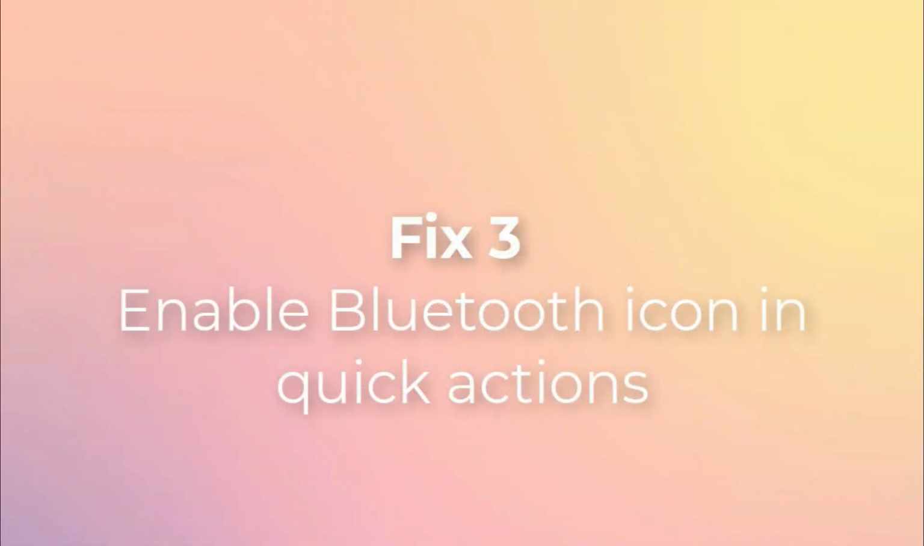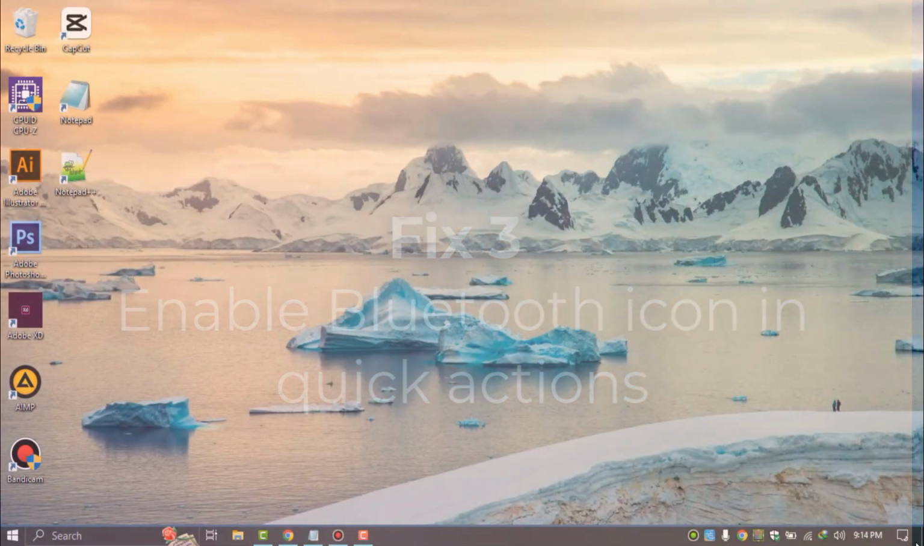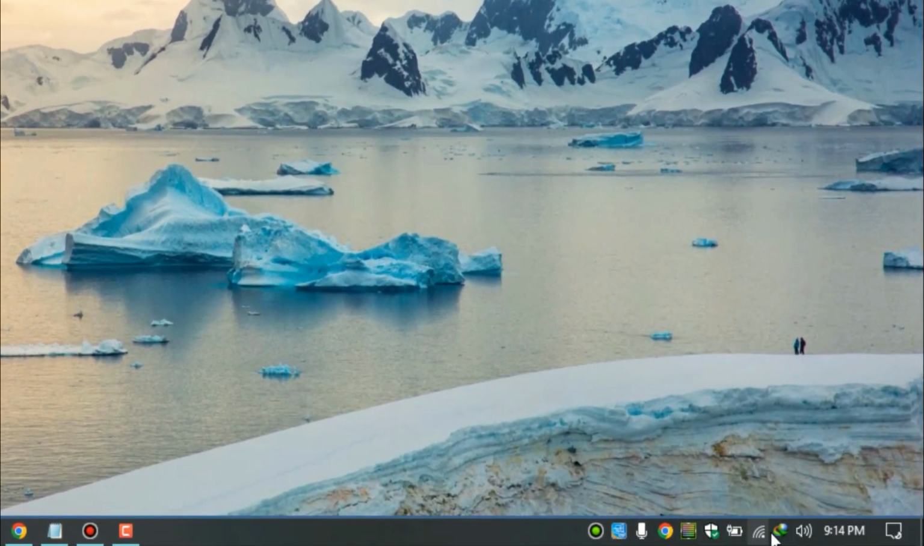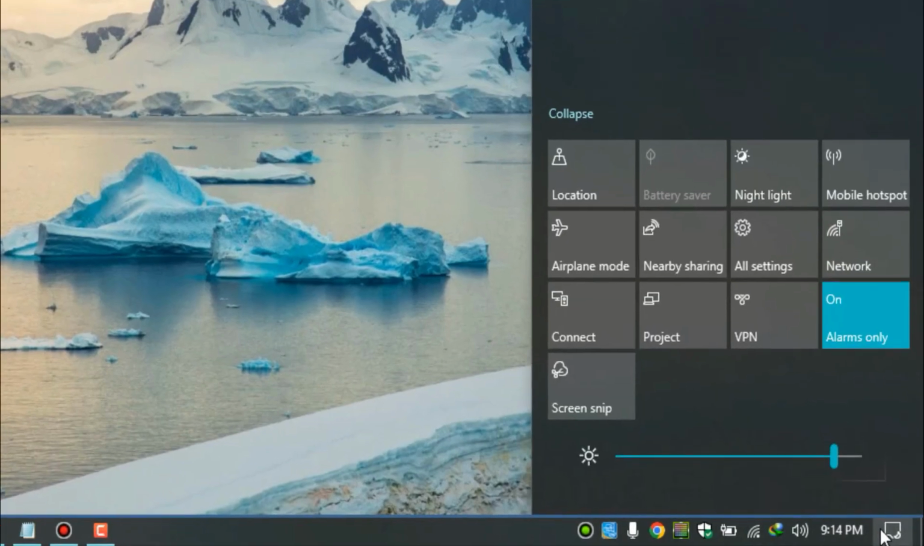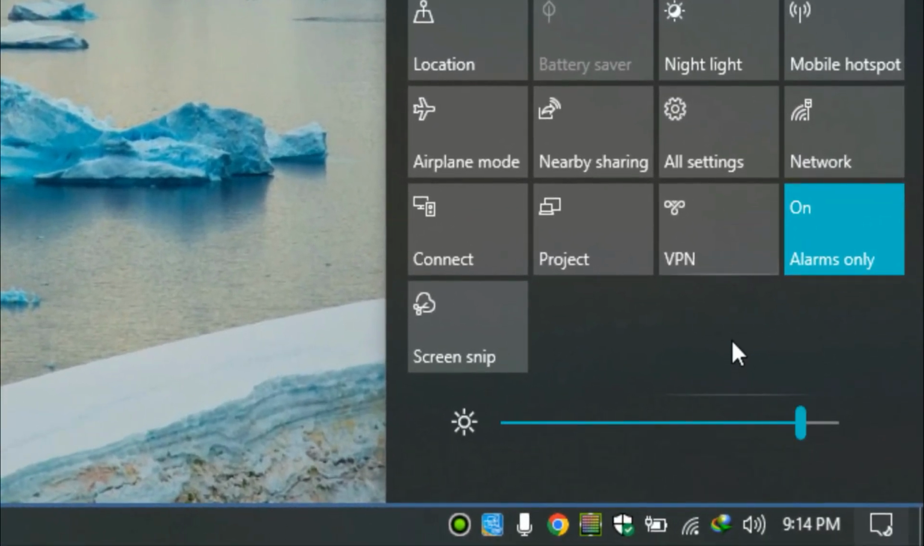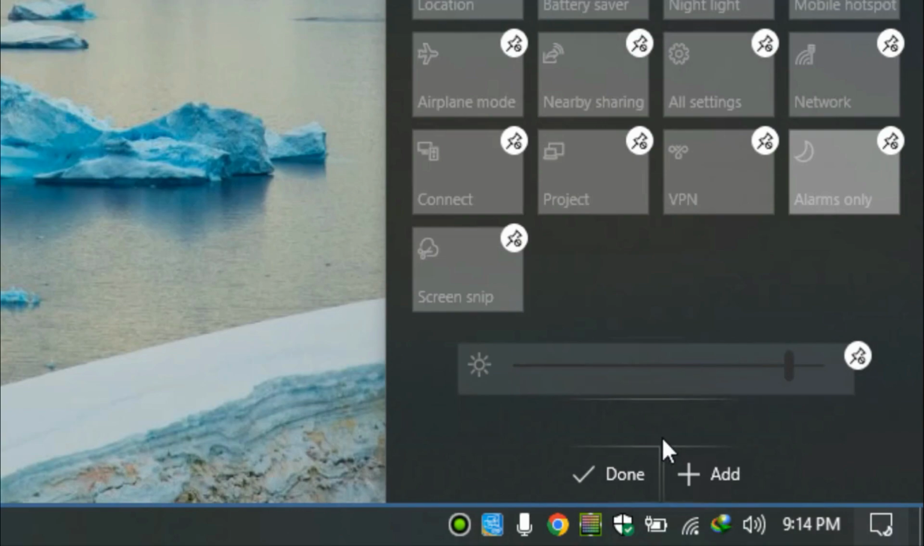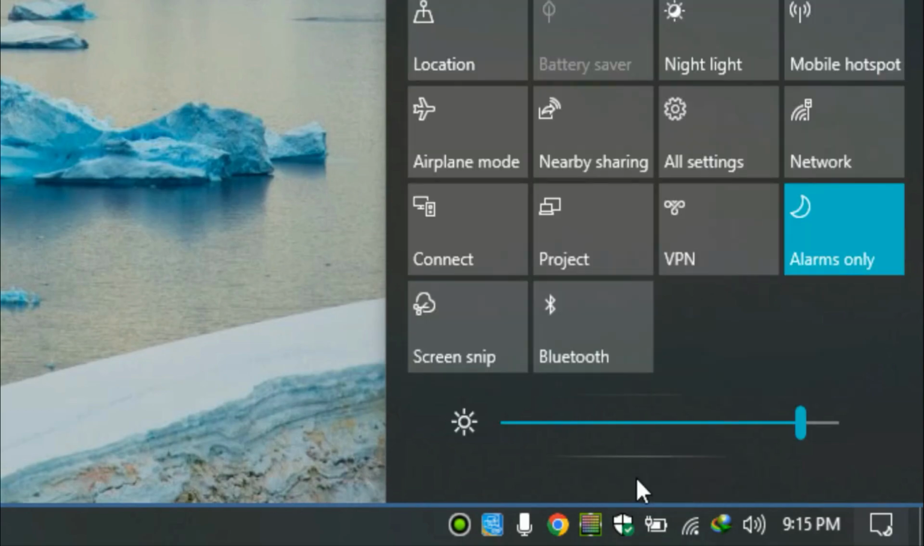Fix 3. Enable Bluetooth icon in Quick Actions. Click in the corner notification. Click the right button on the mouse. Click Add and select Bluetooth. Click Done.